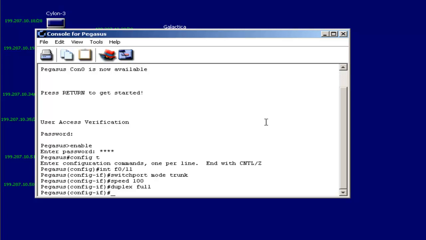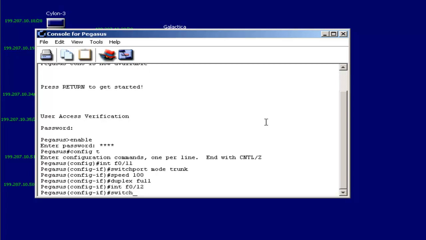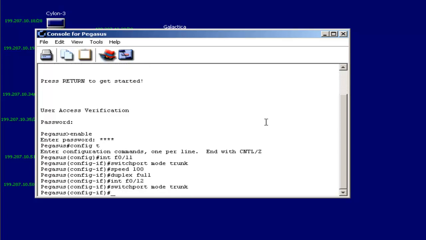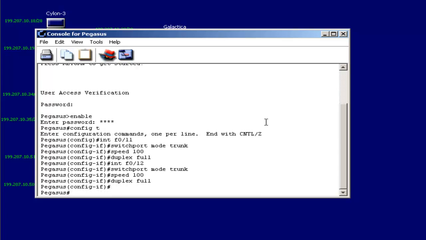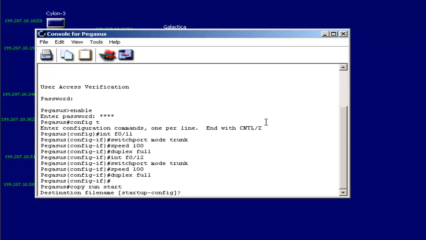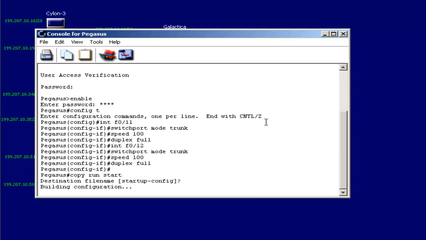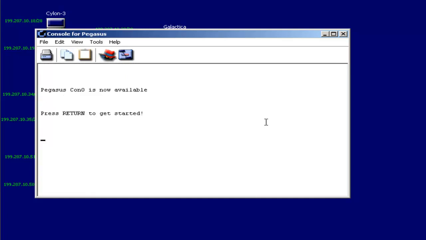Let's go ahead and go down to privileged. Actually, what am I saying? Let's do the next interface, FastEthernet slot 0, and now we want to select port 12 in this example. And again, switchport mode trunk, and let's do speed 100 and duplex full. And let's zoom out to privilege mode and copy run start. And now we're good on the second switch.